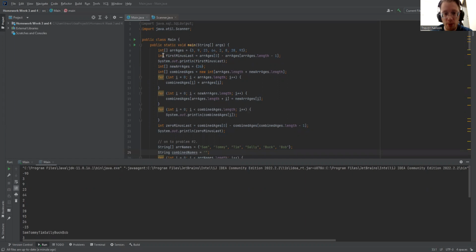Okay, so over this first part, we see that I have an array of ages. The first thing we're going to do is find the 0th place, or the first number, minus the last number. As we see, that's 3 and 93.